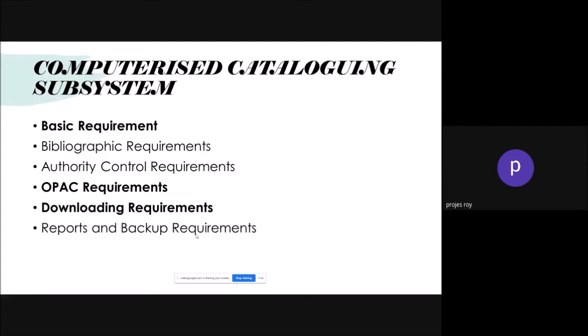So, downloading requirement: what should be the downloading requirement of your library data? If you do not decide, later on, when you ask the vendors, "Okay, please download those data," they will tell you, "Look, we charge for that." And it's a kind of mischievous thing. You cannot charge for that. It is my data. Show me how to download it, and what is the standard for the download.